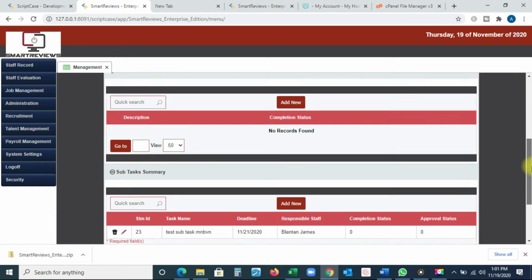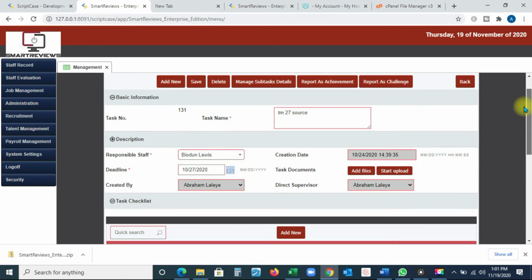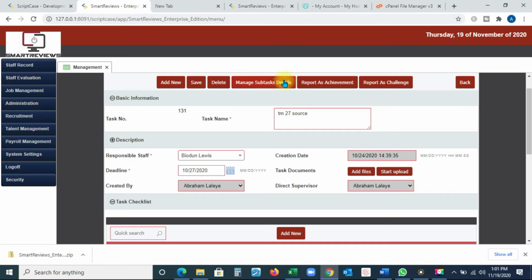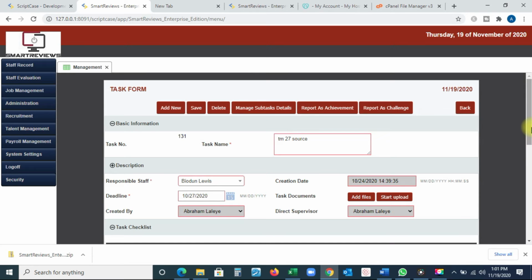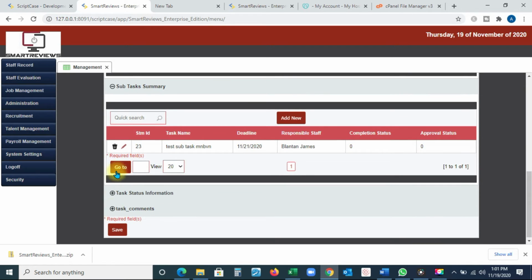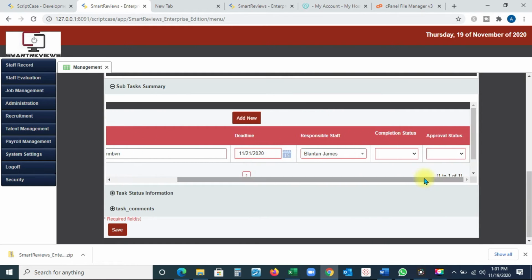But one of the things I want to point out differently here is that even though we added the subtask through this button, it is now appearing here under the summary. And one of the things under the summary here is that you cannot do everything you can do under the detailed subtask management, but you can actually do some basic things. For example, you can change your deadline, you can change the responsible person, you can update what the completion status looks like.